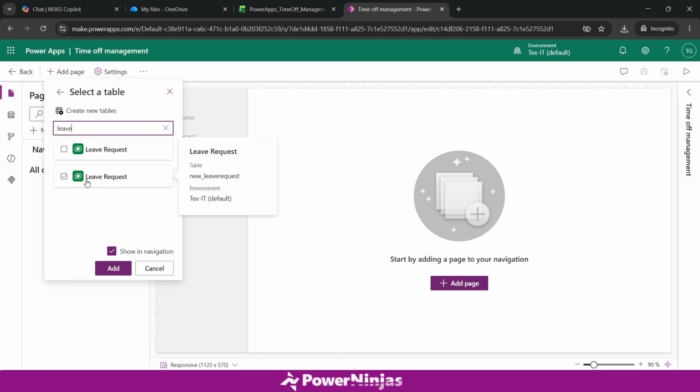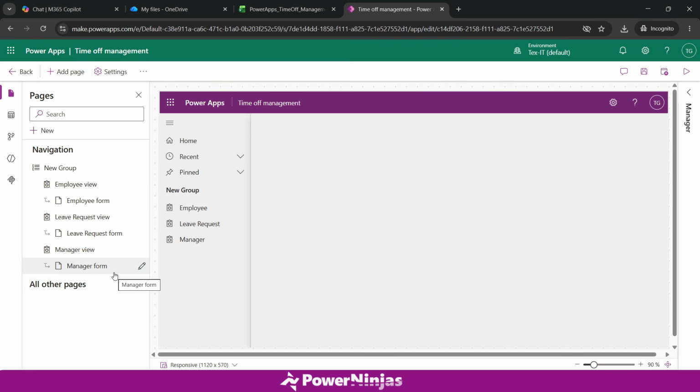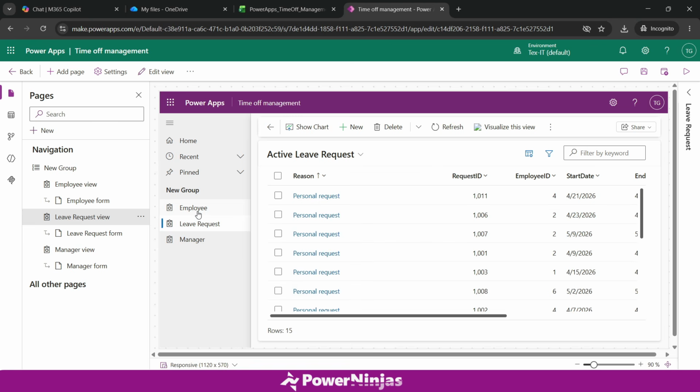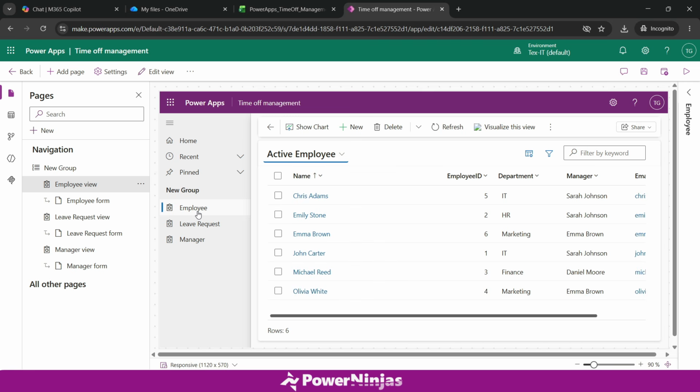Power Apps now adds these tables as pages inside the app. That means users will be able to open employees, managers, and leave requests directly from the navigation. Now click Save, then click Publish. Once the app is published, click Play.